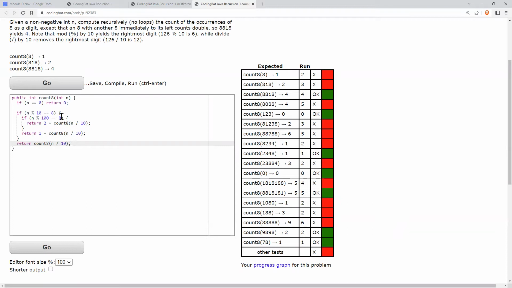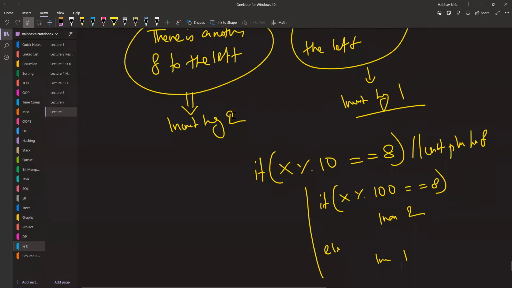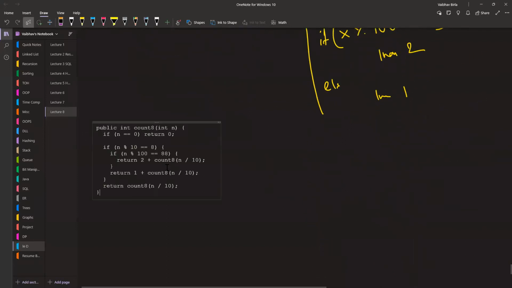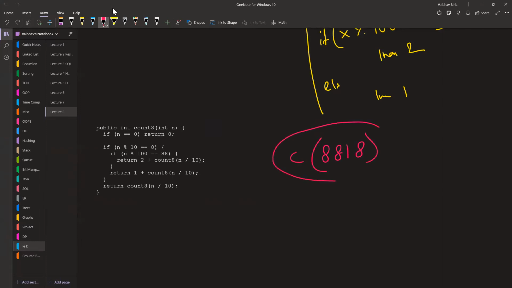Oh, right. This would be 88. Good find, Shrey. Nice. So let me just give an overview of this one. So what is happening, guys? Let's say I have 8818. So initial call is to this, right?